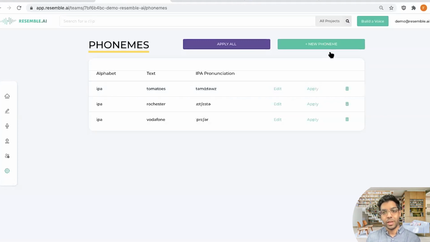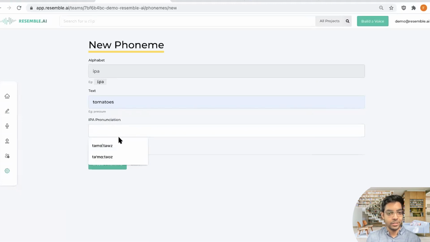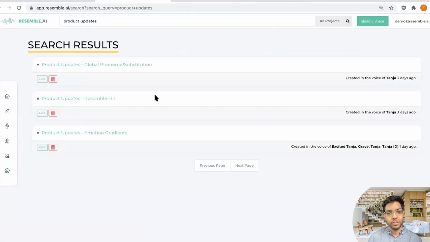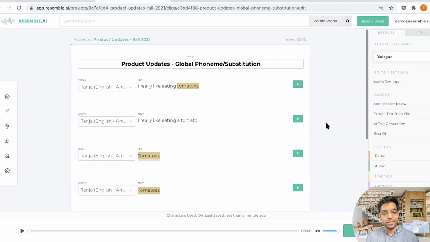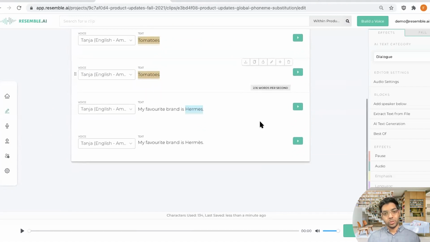And you can create that simply by adding in pronunciation and applying that as well. So that's just something that we've done in the backend to make it simpler for you guys to get the exact pronunciation you want. The second thing that we did is word substitutions.